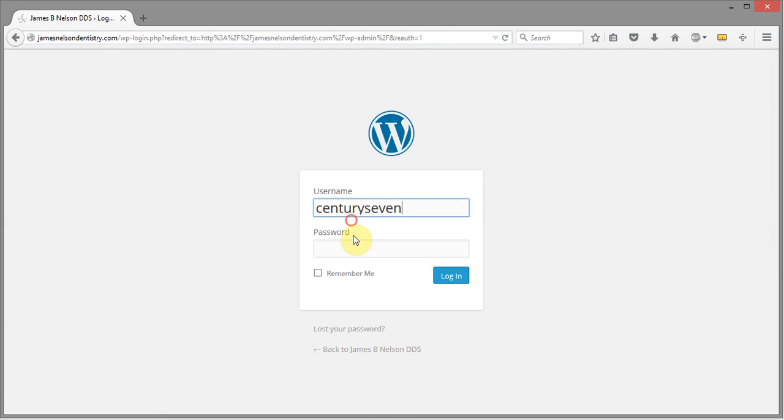Go ahead and enter my username and password. Now, I can tell it to remember me if this is a private computer, which it is, and I want to stay logged in, so I'm going to tell it to remember me. If it was a public computer, you wouldn't want to do that. That way, when you close out of your browser, it'll automatically log you out if you forget to log out.